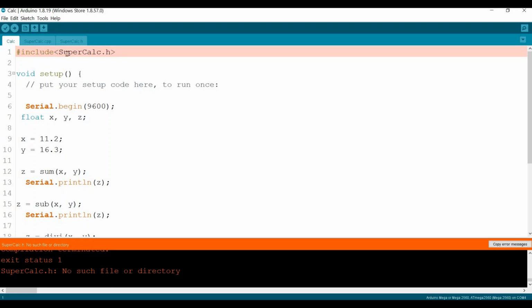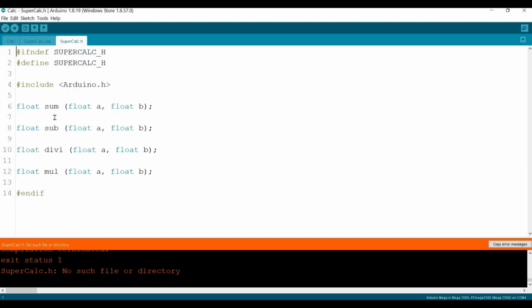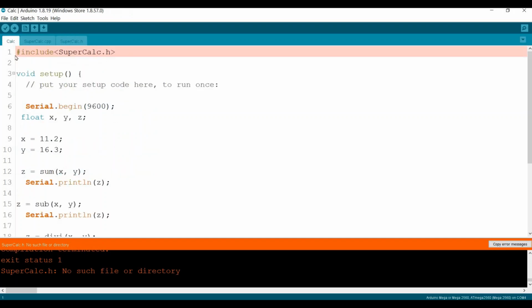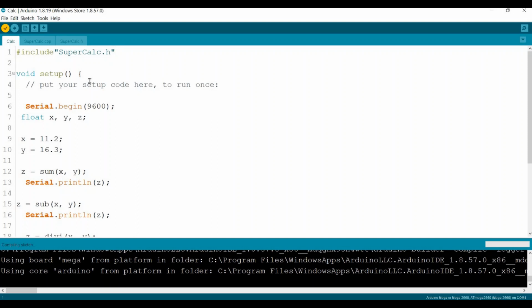Okay, so here we got the error. Do you remember why we got this error? This error is because I already brought these library files in the same directory as my example. So I need to change the angular brackets to double quotation marks. Okay, so now the compiler should be happy.